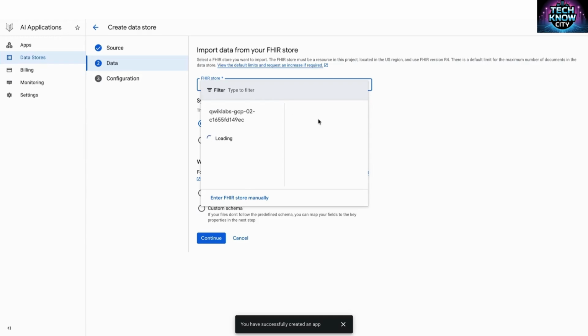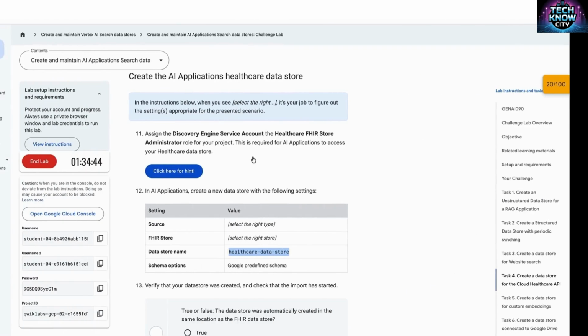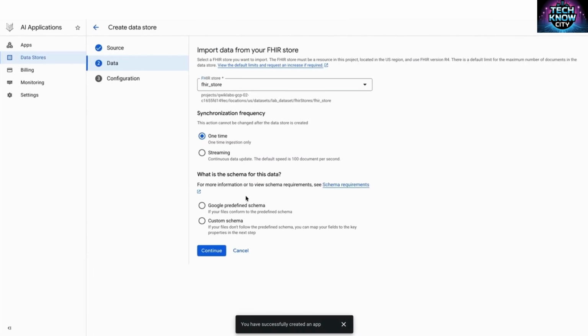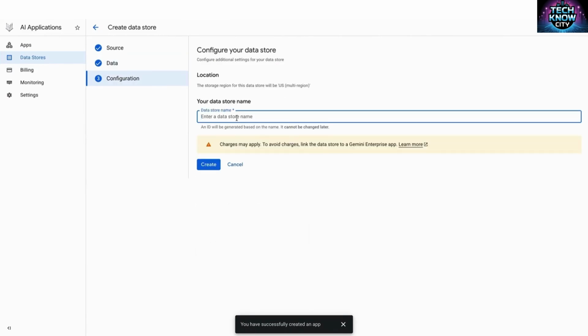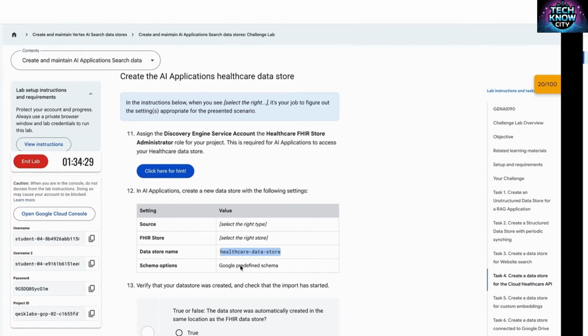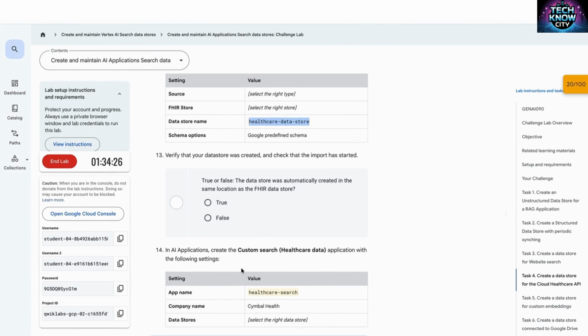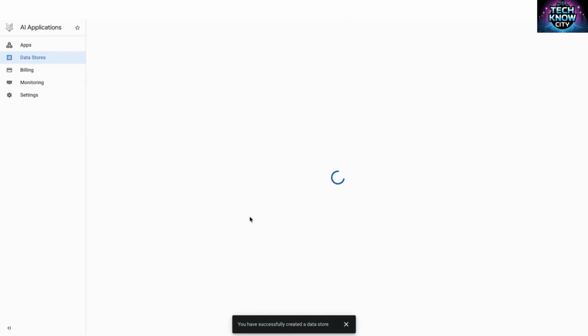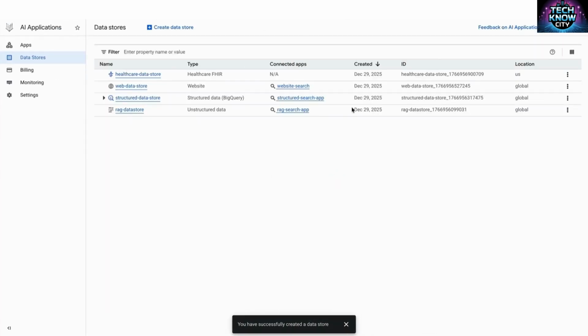Wait for the dataset to load, and once we see it, select the dataset. Let's go back and check other configurations. We can keep others default and change schema to Google predefined schema. Now let's click Continue. For the name of Data Store, let's go back, copy the name, and come back and paste it here and click Create. We see the location is US, so let's select True in the quiz.